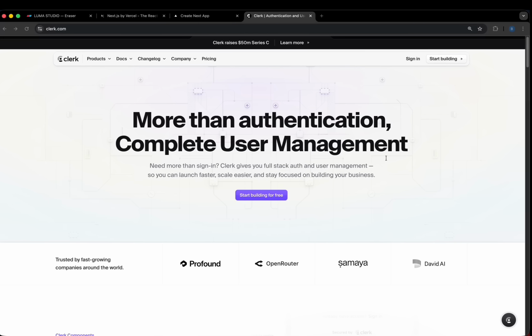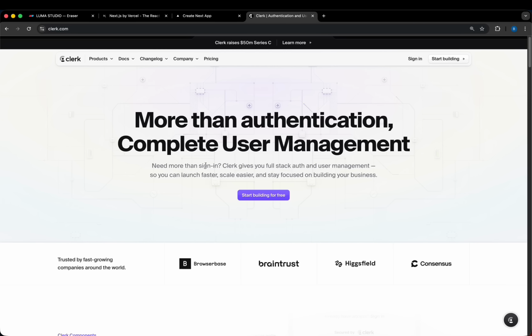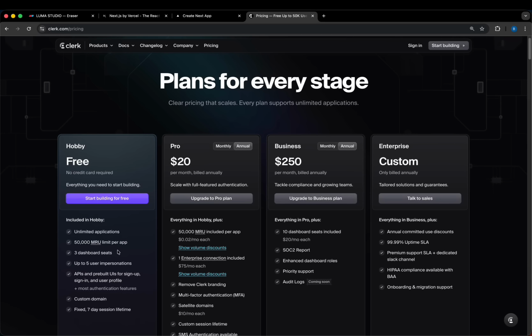The next thing and the very last one that we would like to set up is going to be Clerk. Again, you can find the link in the description. They are incredibly generous that I have to mention. Up until 50,000 monthly active users, you basically don't need to pay anything, which is insane.